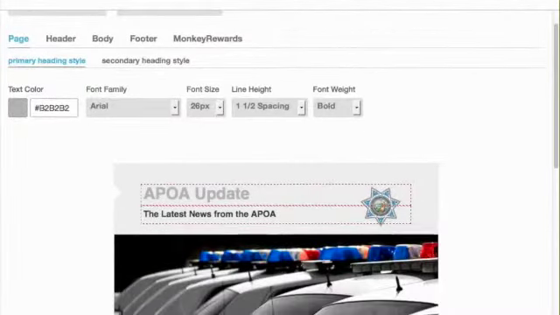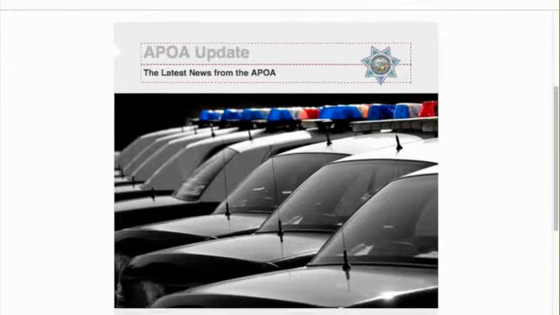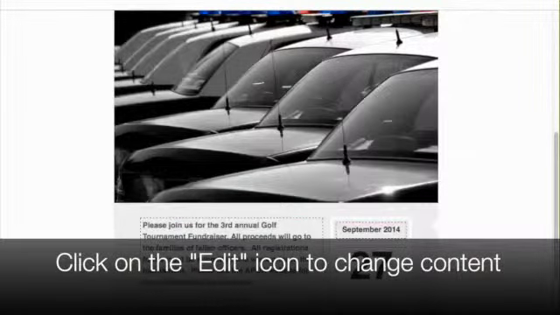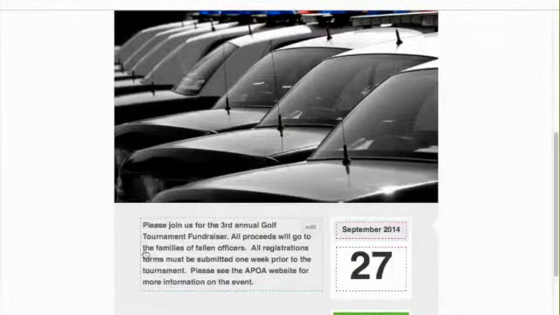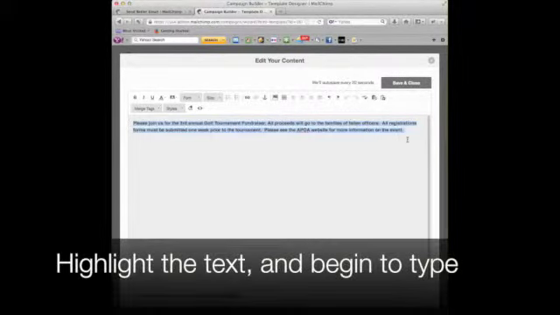NEP will have already set up your template with your association logo, name, and some basic information. All you need to do is select the edit icon to change the content out of certain modules. Let's begin by selecting the main body content module to edit. When you hover over this and you click on the edit key, it will open up an edit browser window. Simply highlight the text that you'd like to change out and type it in like any word processing program.